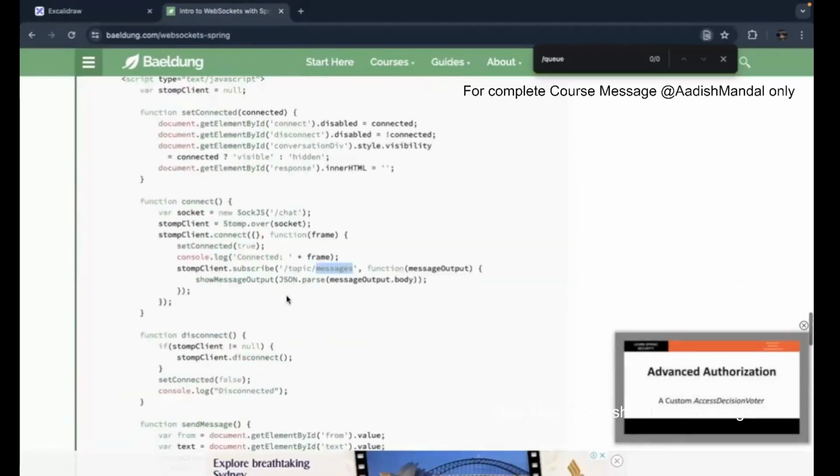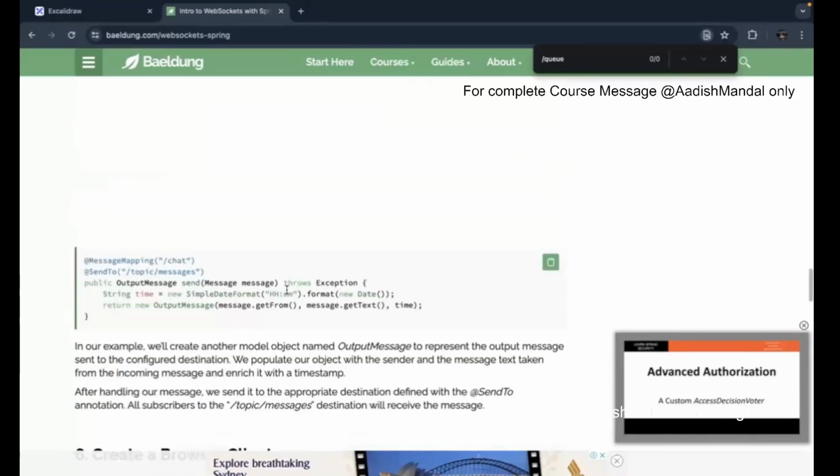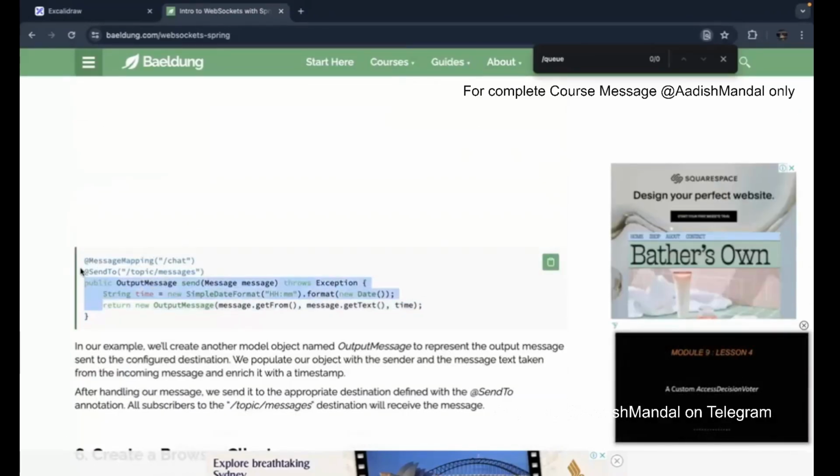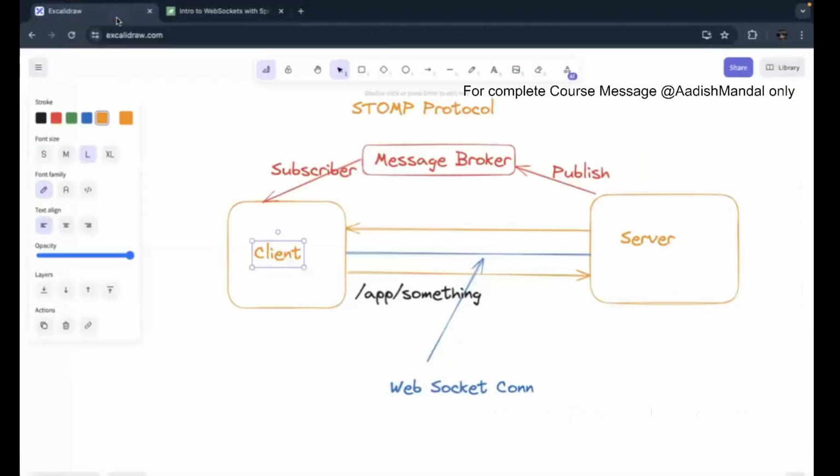Okay. Now on the Spring Boot side, can you see on any function, if you say @SendTo /topic/messages, then technically with this WebSocket connection, the server is going to start sending the message to the corresponding client. Are you able to get this point? Say yes or no in the chat.